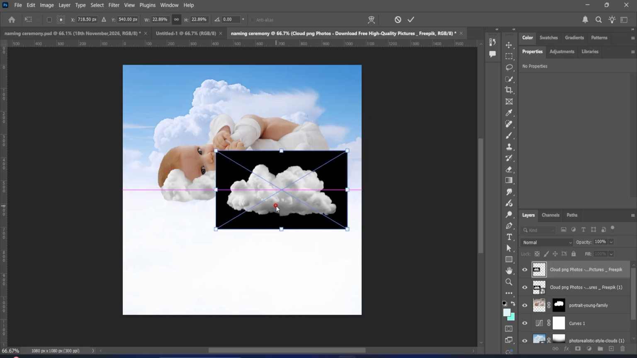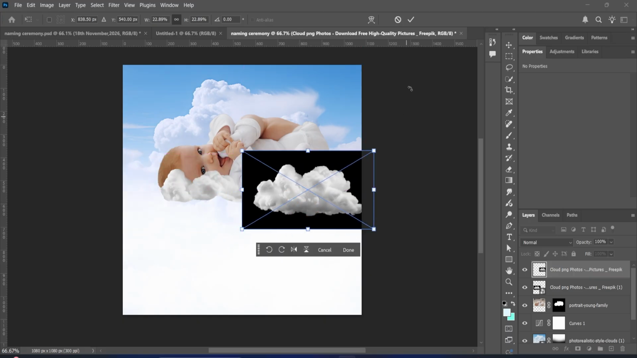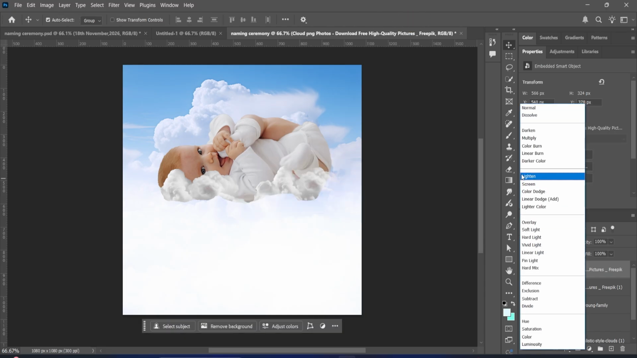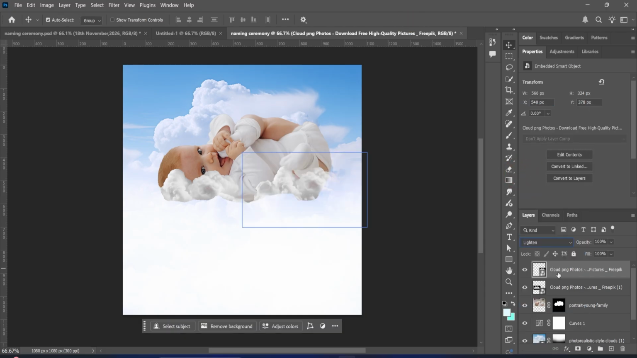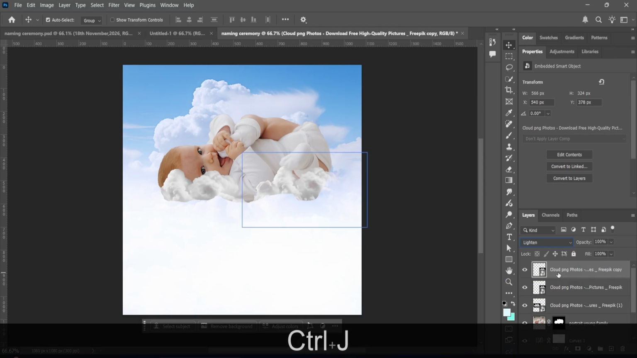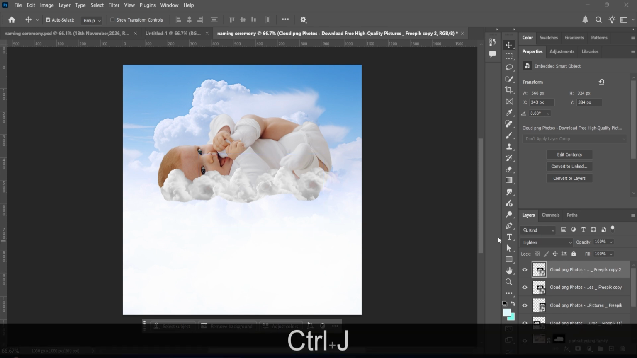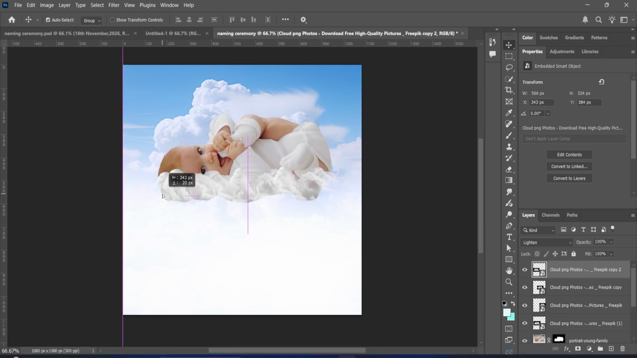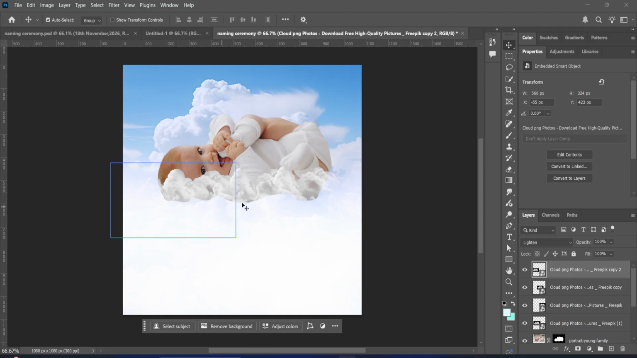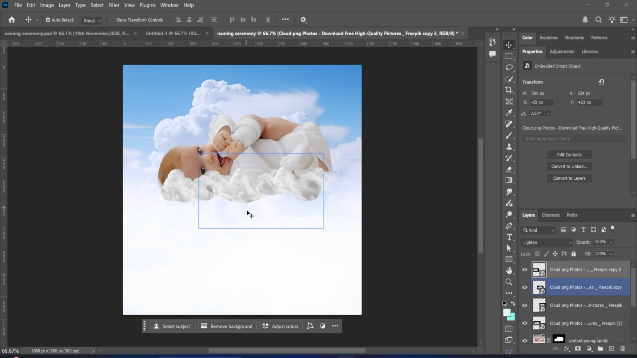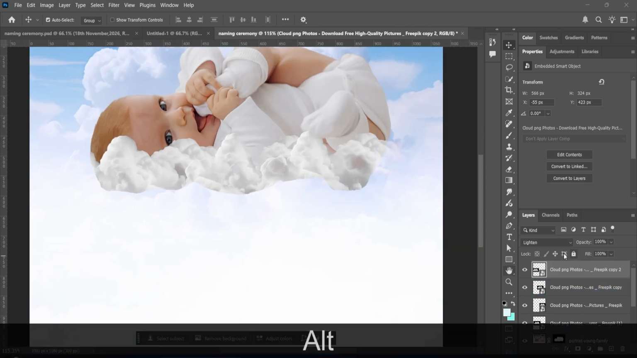I'll come over here and also change the blending mode to linear. Then I'll duplicate it, Control J, and I'll bring it over here, and I'll duplicate it again, Control J, then I'll bring that one over here. Let me zoom in for you to see. Let's zoom in the image.